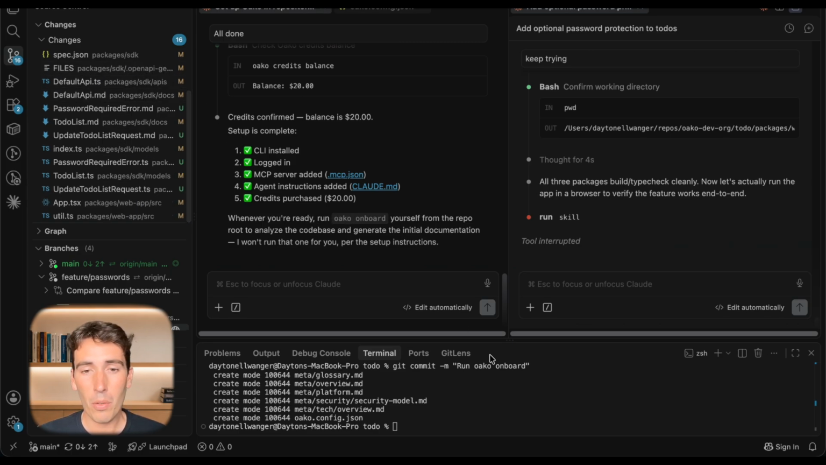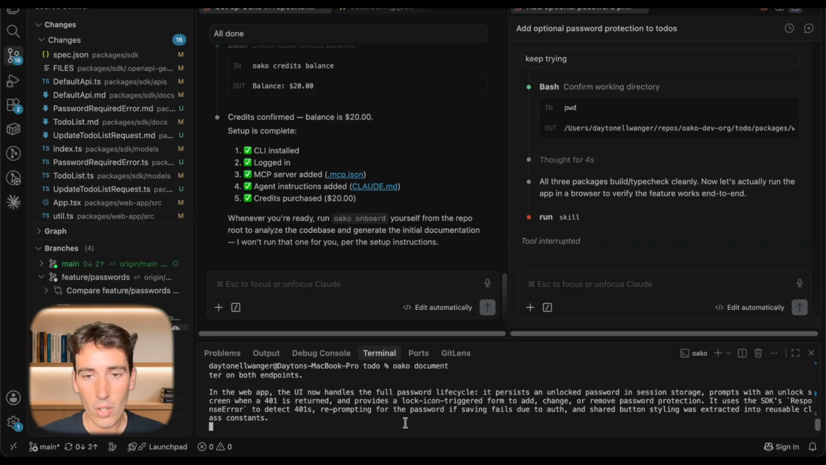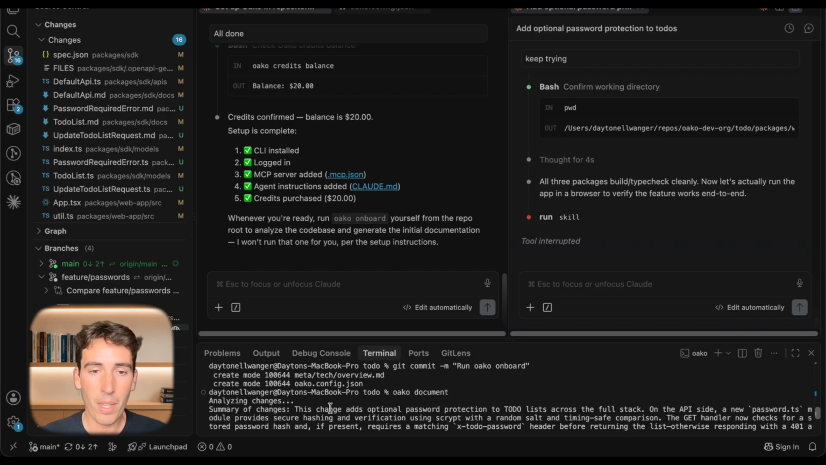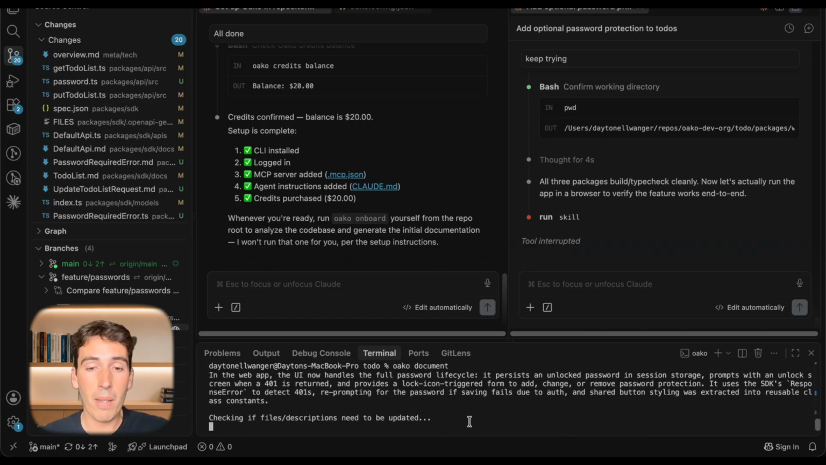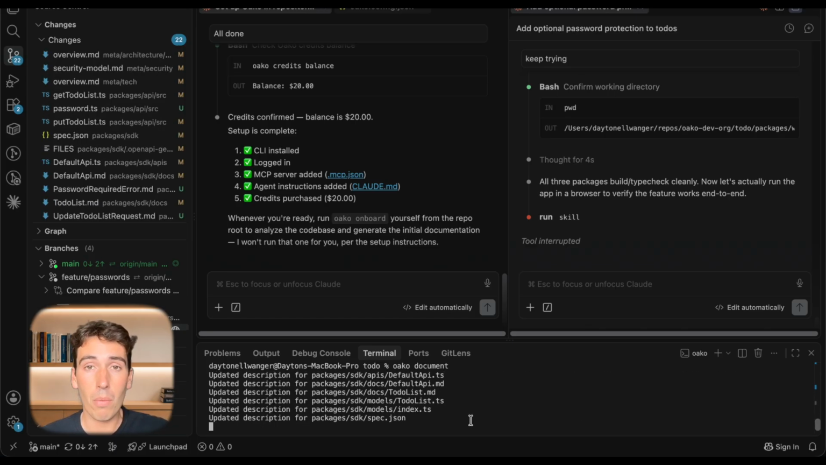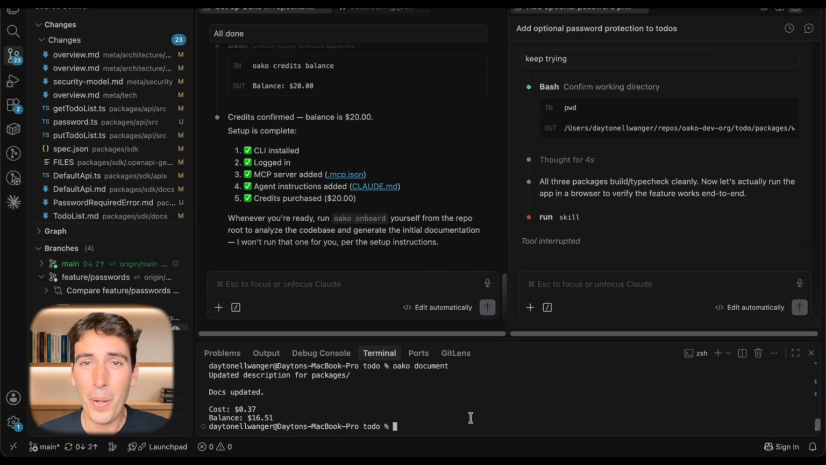So the next thing we do is we use Oako to update the docs to reflect those changes. So just run the Oako document command. And you can see it spits out a description of what that change includes. It's pretty accurate. And then it's going to go over all of the doc files that it thinks might be impacted and update them if needed. This should be much quicker and cheaper than running the onboarding phase. Okay, great. That's all done.